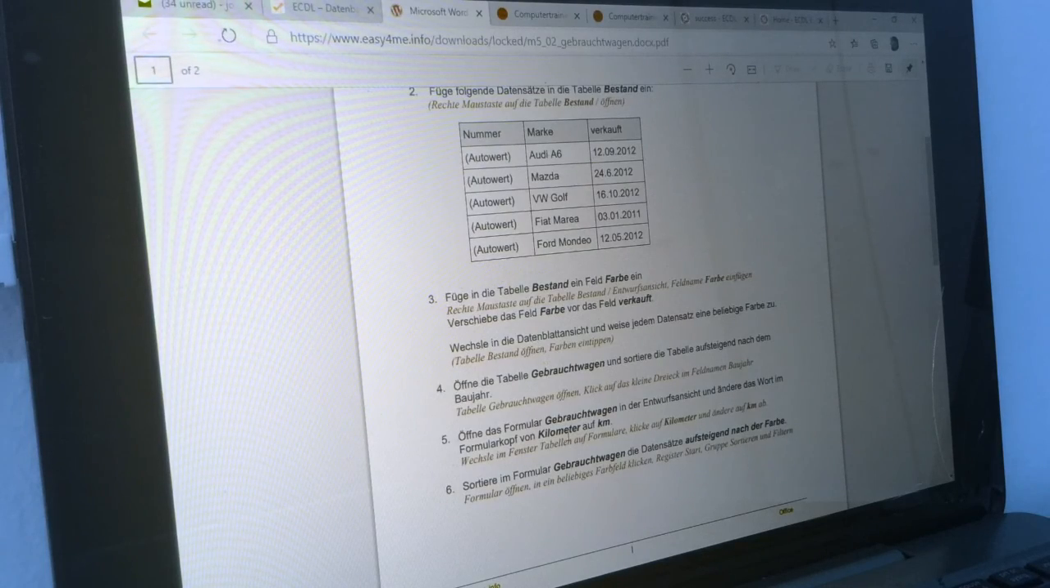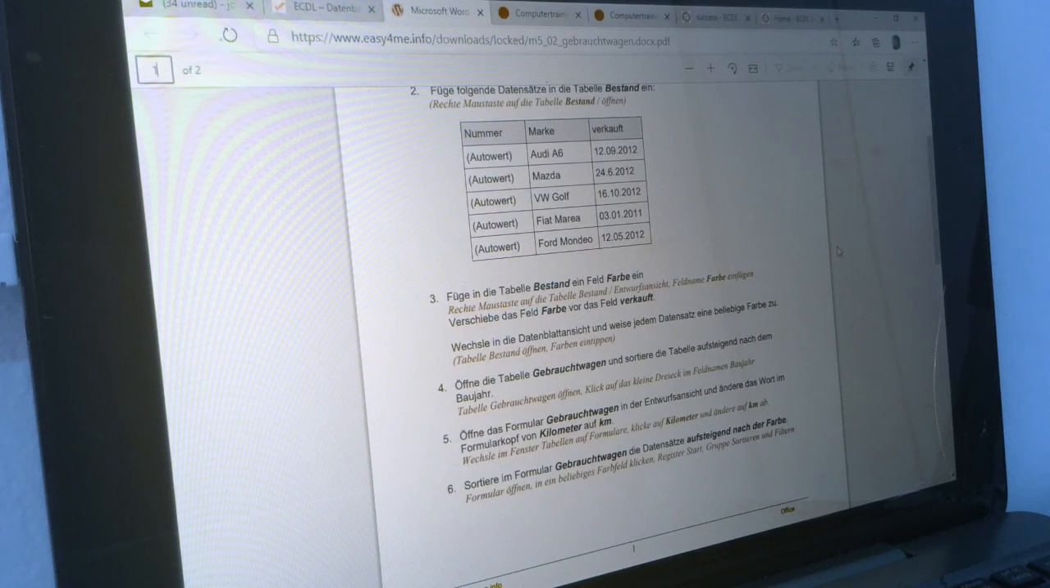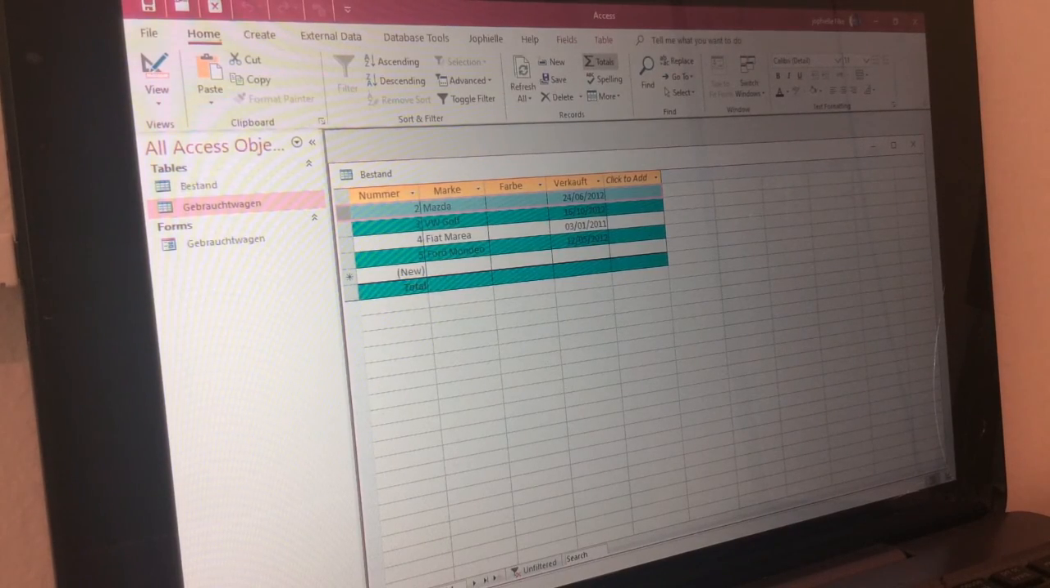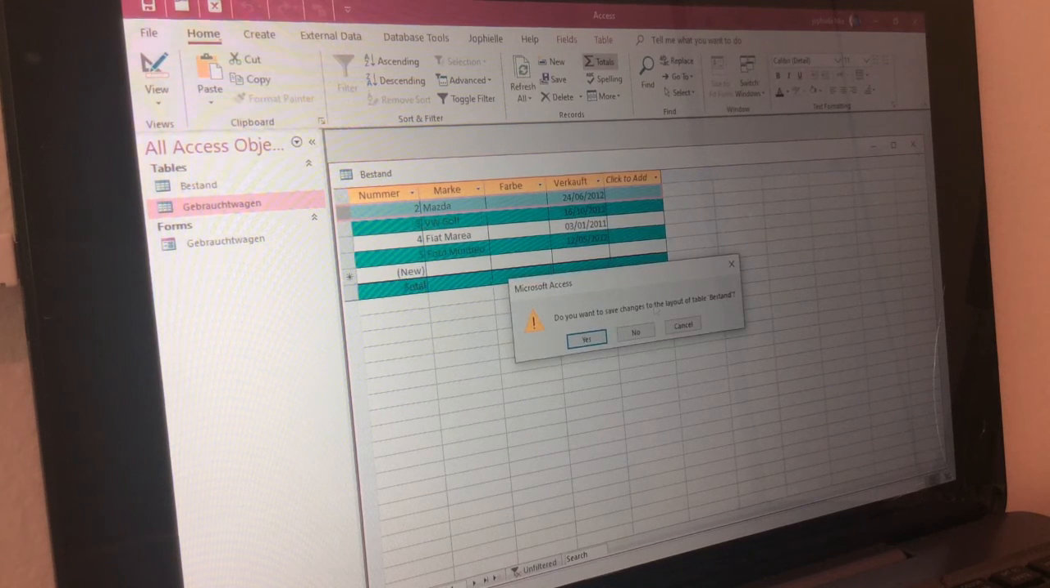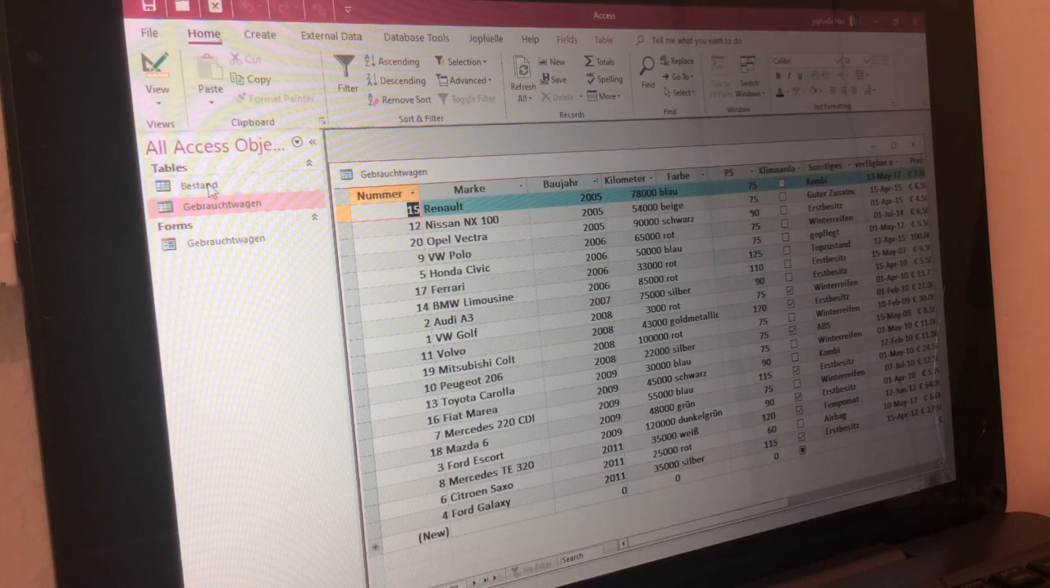Frage Nummer 4, question number 4. Öffne die Tabelle Gebrauchtwagen und sortiere die Tabelle aufsteigend nach dem Baujahr. Translation, open the table called Gebrauchtwagen and sort it ascending for the field construction year. Let's go and do that. It means we are done with this one. Oh yes, of course we want to keep this. We want to save the changes, and then we go to this one called Gebrauchtwagen. So we were on Bestand, we closed Bestand, and now we open the Gebrauchtwagen.